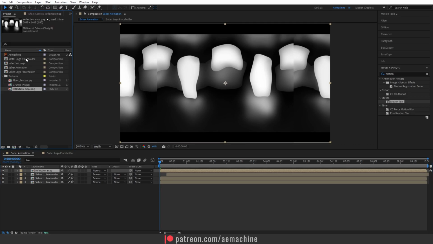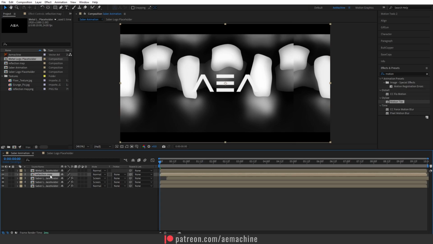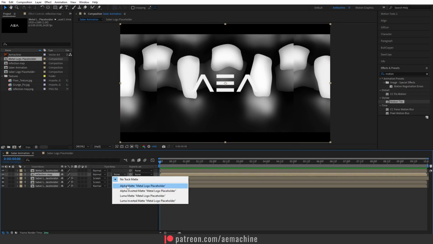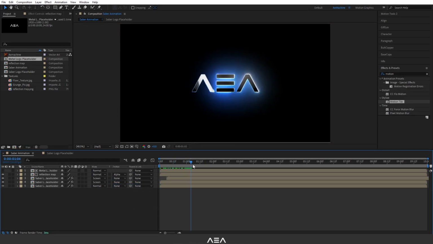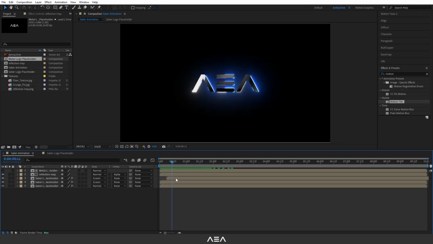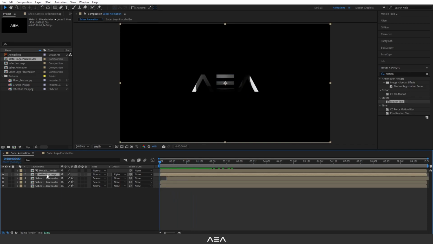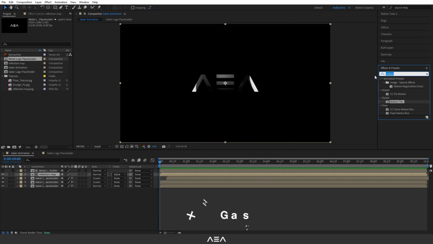Now drag and drop this metal logo placeholder. Make sure you put the reflection map below and set the track matte to alpha matte. Okay. Now you have something like this. Not exactly what we are looking for. Now let's select the reflection map. Go to effect and preset, search for CC Glass.